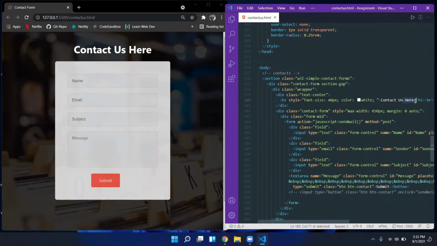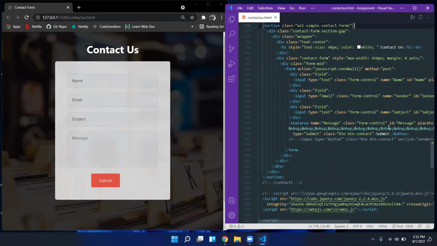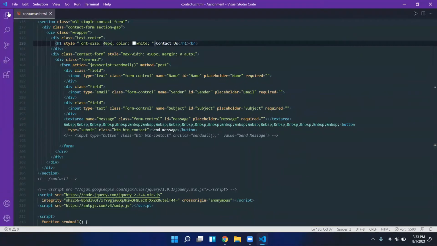If you cancel this here, you just need to save the file. So it will automatically refresh the web page and you can see the reflection of your changes here. So you can type here, send message. Just save the file. See here, the changes reflected. So these are the main 5 extensions you could have.